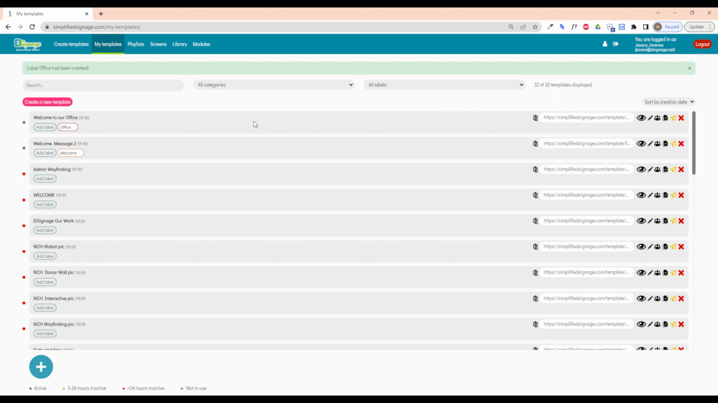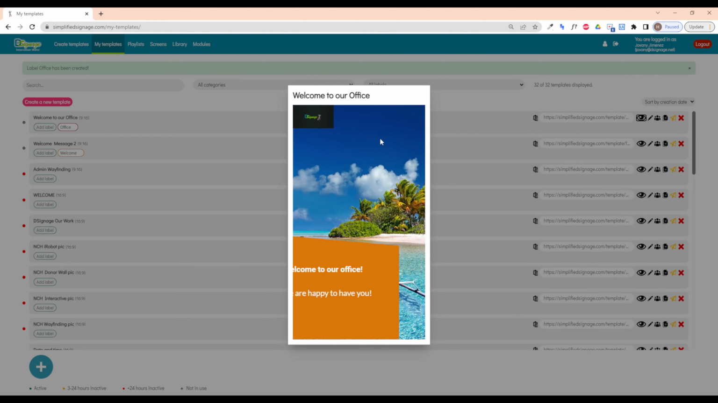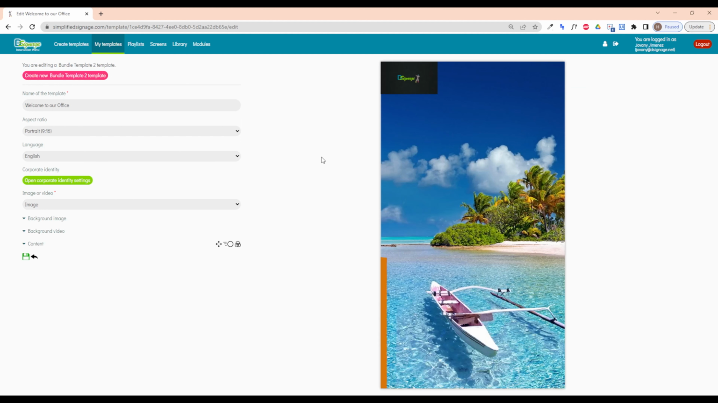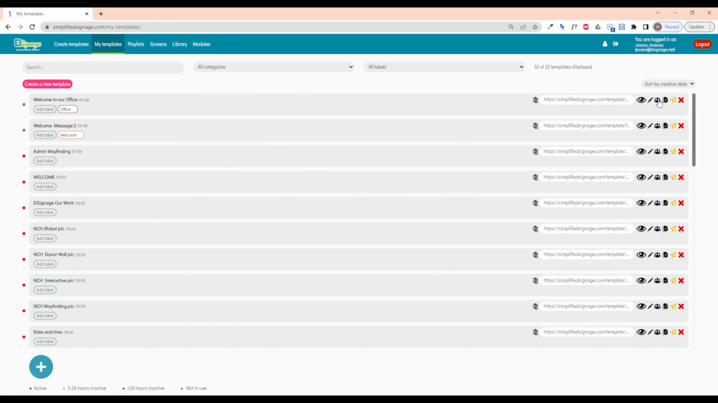Okay, so in the far right section of the template, you can also notice a few different icons. You have the preview icon or the view icon, which is this eyeball icon. It will just show you a preview of the template you created. The pencil icon will allow you to edit the template again. So it'll take you back to the editing page if you need to make any adjustments to the content.